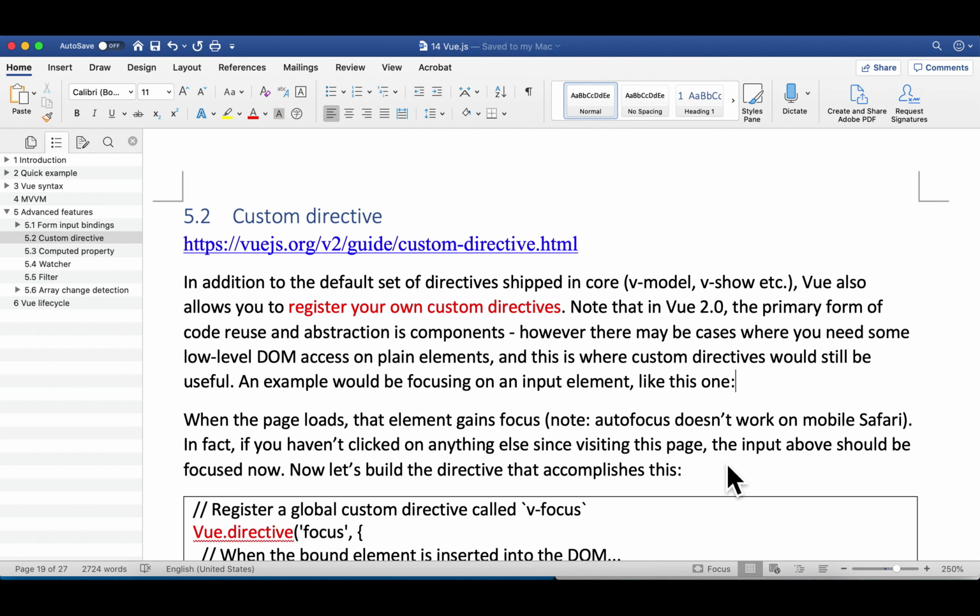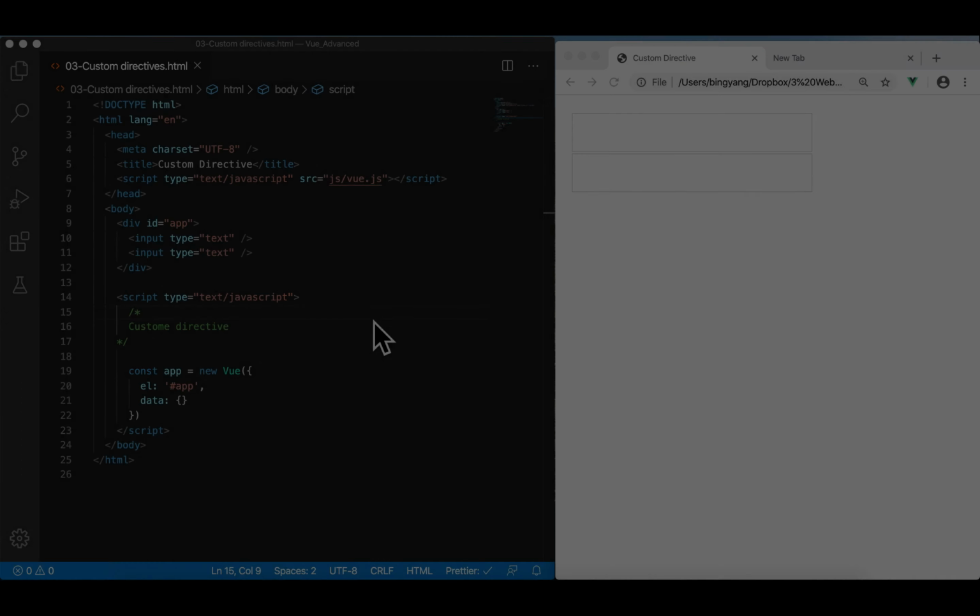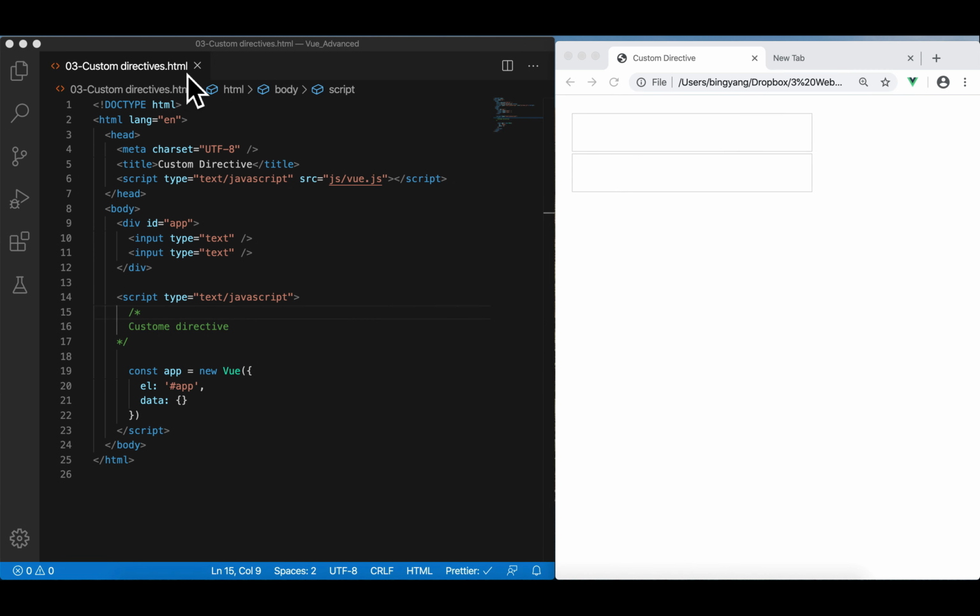So locally means here you can only use these custom directives in the current HTML file. Let me show you an example. I'm under 03 custom directives.html. In this case, when I refresh the page, I got two input boxes, so no surprise. But when the page gets loaded, there's no focus. In other words, none of the boxes are focused.